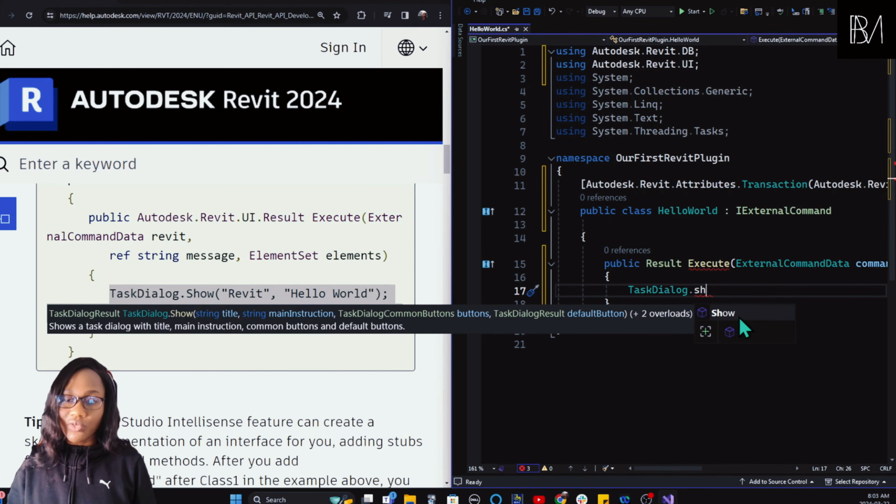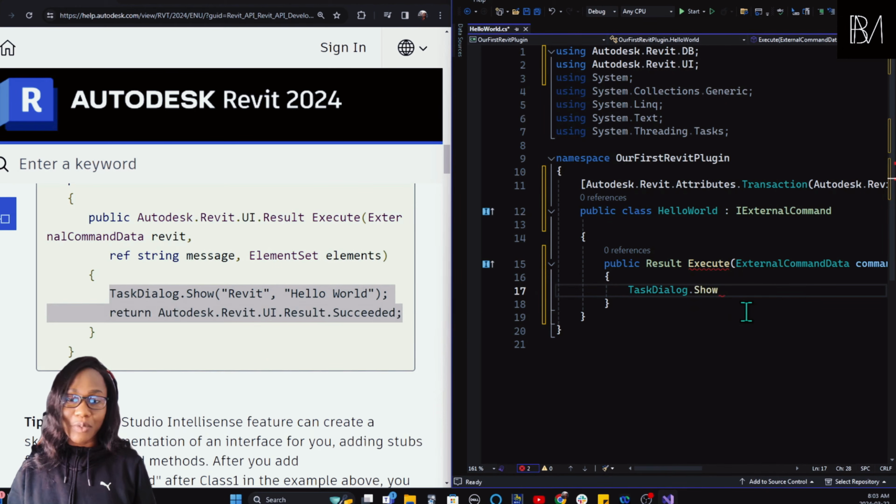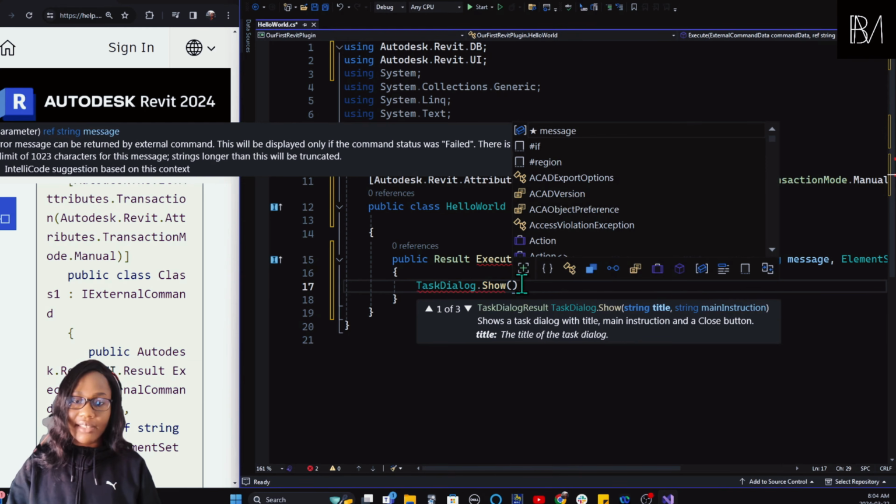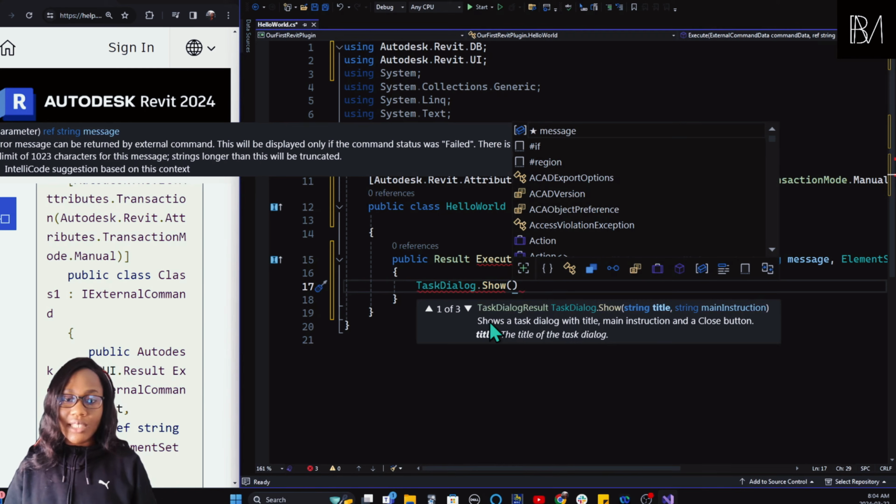I'm just going to click on show for now because we already know what we want our code to look like. Now, as soon as I type the first bracket, Visual Studio is giving me options of what I can do with the task dialog. I can just show a string title with a main instruction. So in this case, it would just be the title of the dialog, which would be just hello world or Revit or whatever we choose, and the main instruction, which would be just show me hello world.